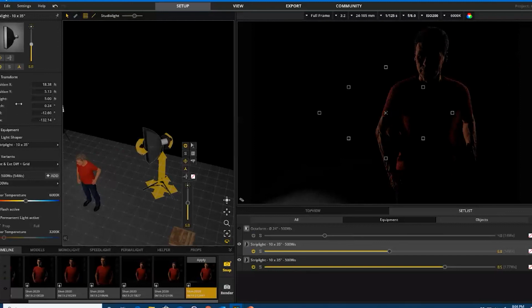And like a lot of the sliders in Photoshop, you can use them as a slider or scrub them, or you can go in and type in a number. Put them where you want.